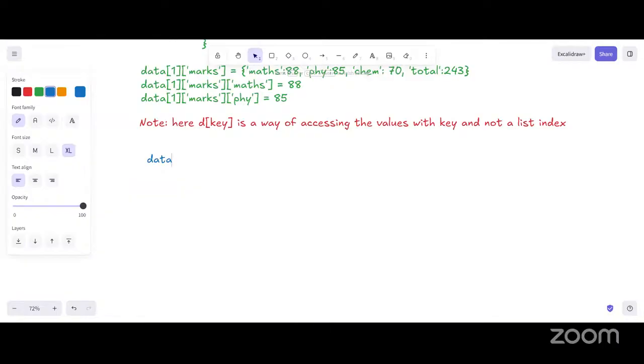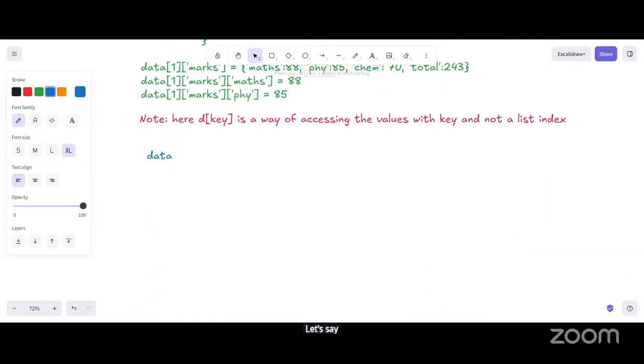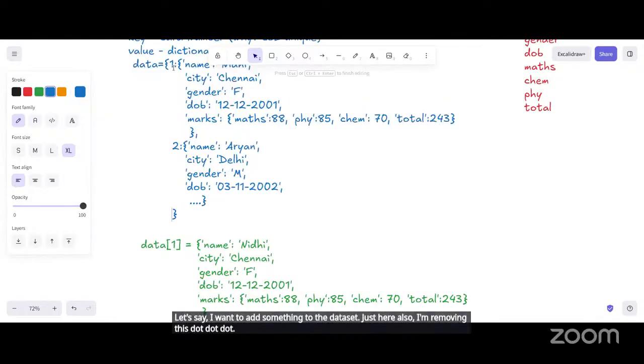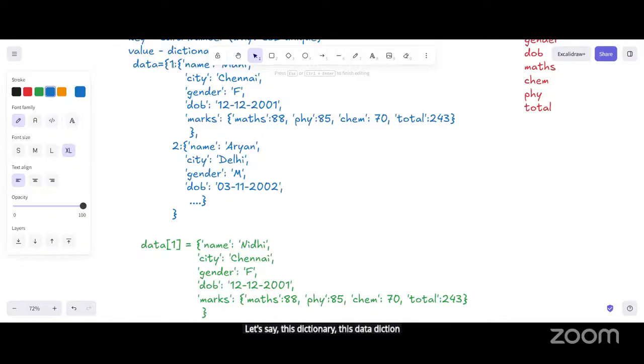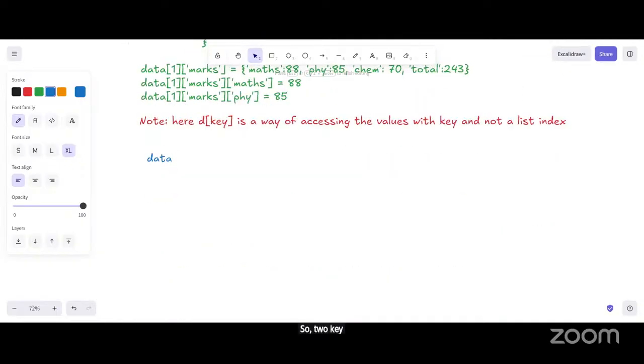So right now in the data set I had 1 and 2, right? Let's say I want to add something to the data set. This data dictionary only has keys 1 and 2, so two key-value pairs. Now let's say I try to do data of 3, and then I initialize it and write it like this. What do you think will happen?